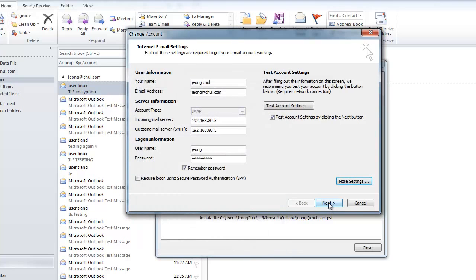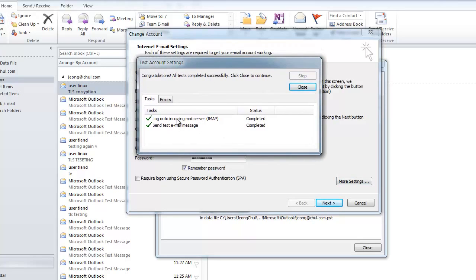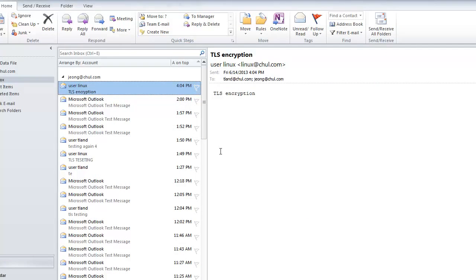Then next. If I click here, this will test the access to the IMAP server and email as well. Okay, finish. Now the Microsoft Outlook also supports TLS authentication.